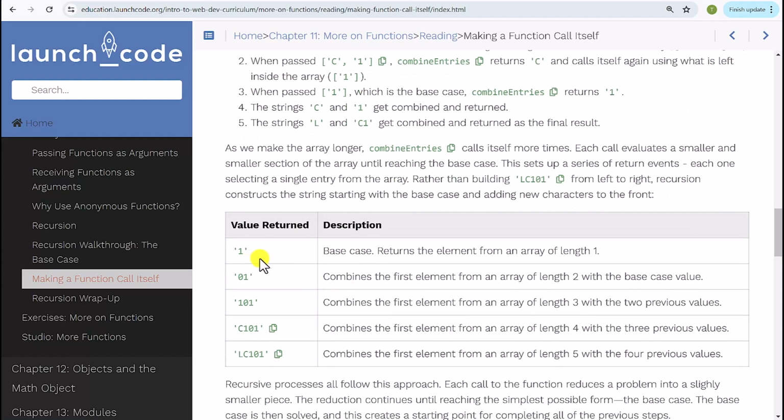So basically it gets to the end. The base case is whatever the last item of the array is. So that's the base case. It returns the element of an array of length 1. And then it combines the first element from an array of length 2 with the base case value. So remember, the 1 is the base case. So we already know what the base case is. Identifying that is why we say it's difficult, maybe challenging, because we have to write the code to make sure it finds whatever is at the end, whatever the last item is.